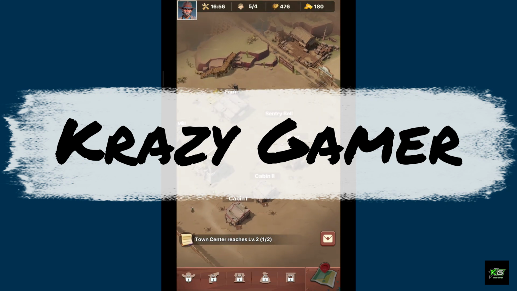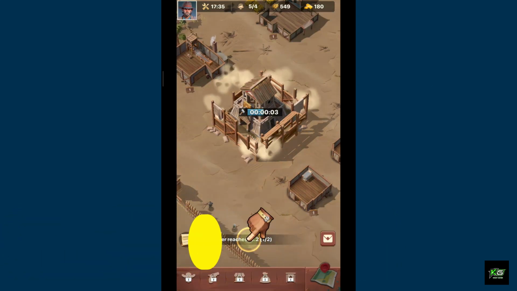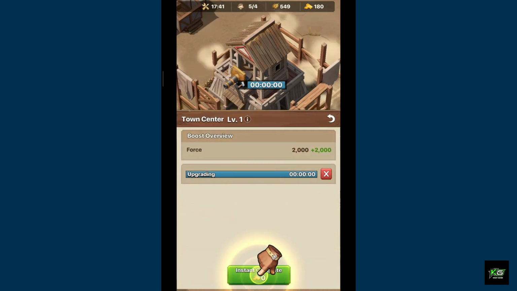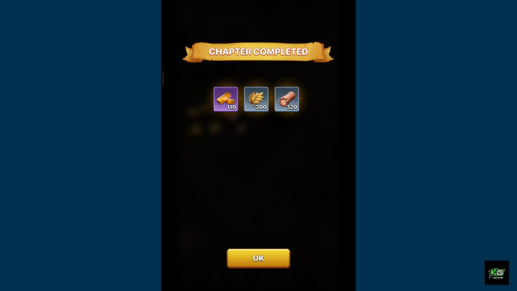In this video, I'm going to show you how to log in Westgame 2 with Google account. Logging into Westgame 2 with Google allows you to save your game progress, access it on multiple devices, and ensure your account is secure. First of all, launch Westgame 2 on your device.